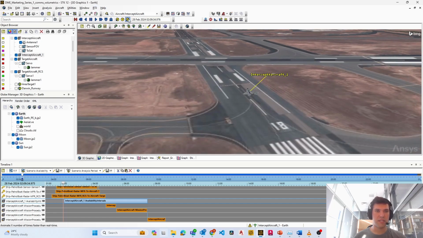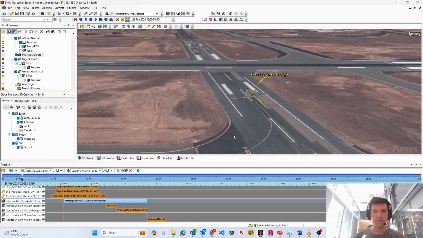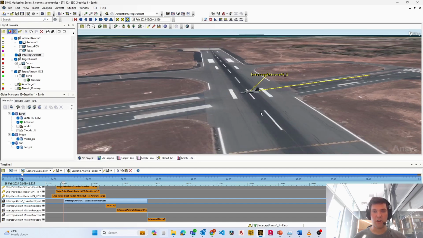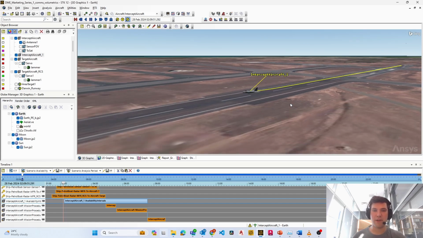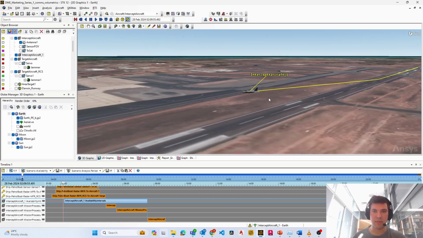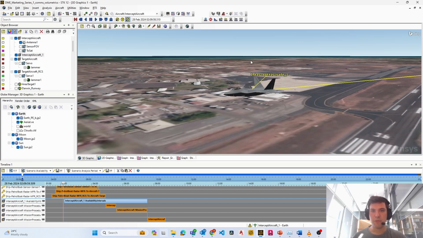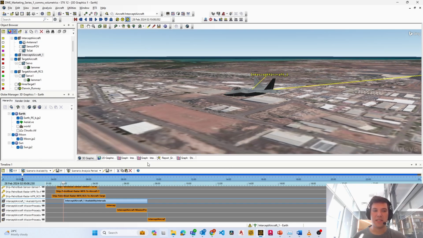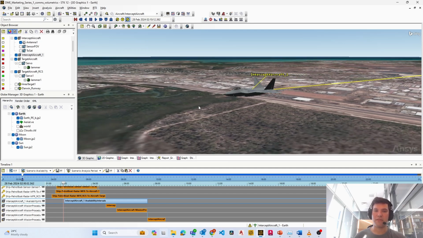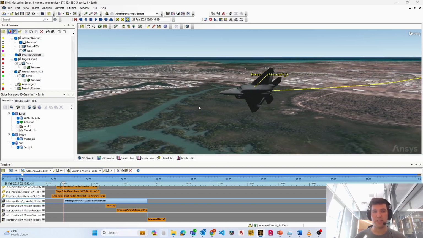I'll pop this into real-time playback and give that a play. So we'll see that aircraft taking off there. Note that every time I move the camera in the 3D graphics view, it's just going to pause until I let it play again. So we can see our intercept aircraft taking off there, and this is going to make its way over to our target aircraft and perform its rendezvous or its intercept.